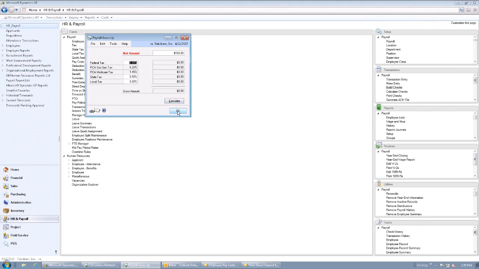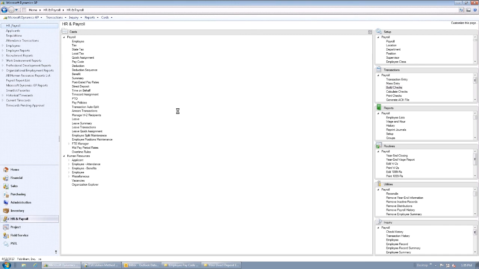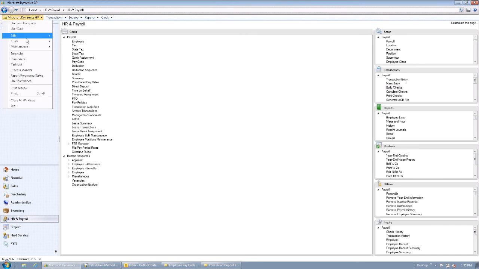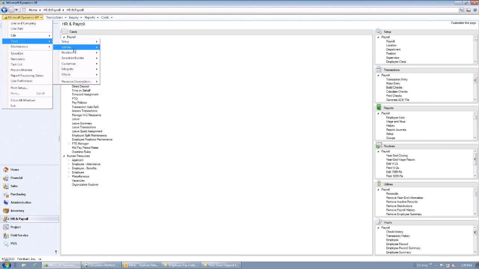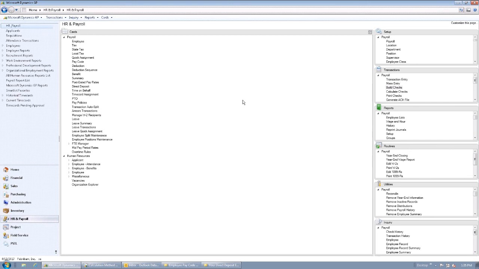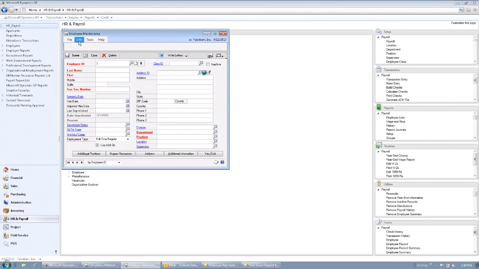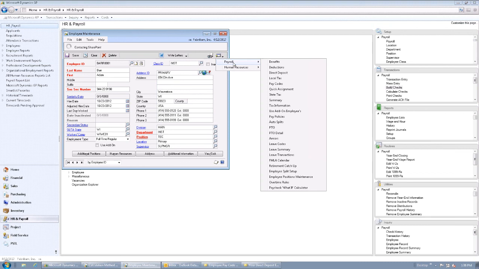One tool that we offer for doing gross ups and also for what if scenarios for employees is called Paycheck What If Calculator. Let me start somewhere else here. Let me go to the employee card. Let's pick on Adam Barr again. This is a lot better way to navigate. Hit the drop down or the go to button, payroll, Paycheck What If Calculator.